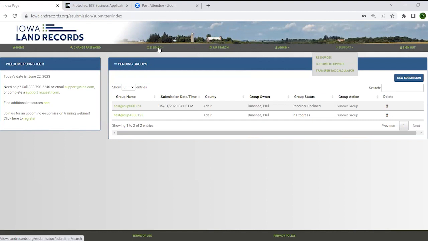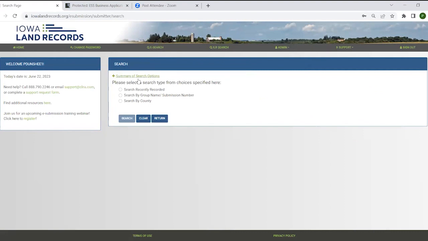Previously, the only menu item you had here was search, and that was to provide access to our e-submission search tools. It is now labeled e-search. And if you click on e-search, it is going to open up the same tools that you have seen before. And so if you want to search for recently recorded documents, again, e-search is just searching for your groups and your records within the e-submission service. It is not the entire database. It's just your stuff, what you're processing with the counties.